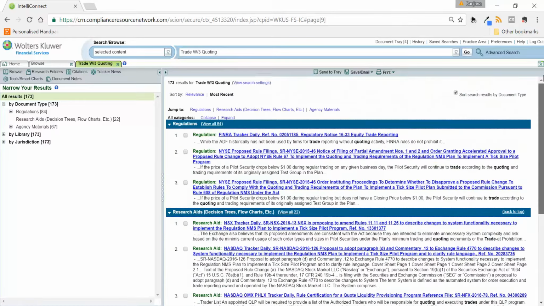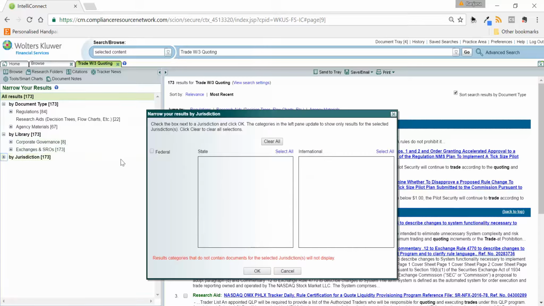Or I can choose to narrow the results on the left-hand pane by document type, by library, and these are the libraries that it falls under, or by jurisdiction. And here, if the results had featured within particular states, they would have showed up in this section.